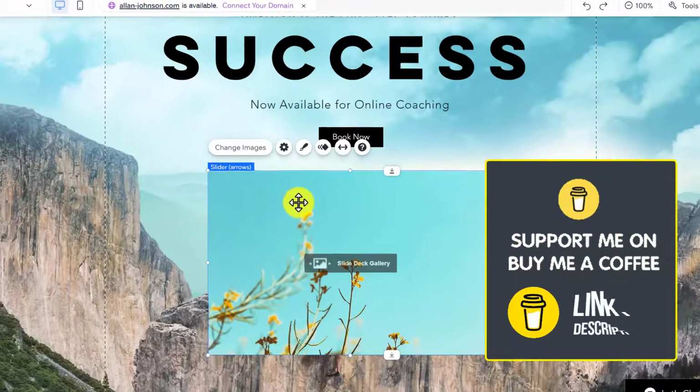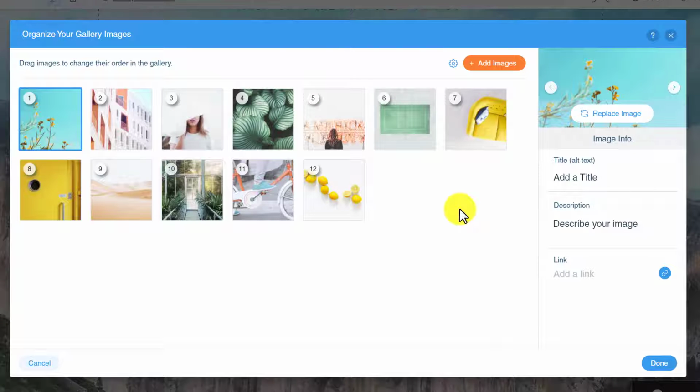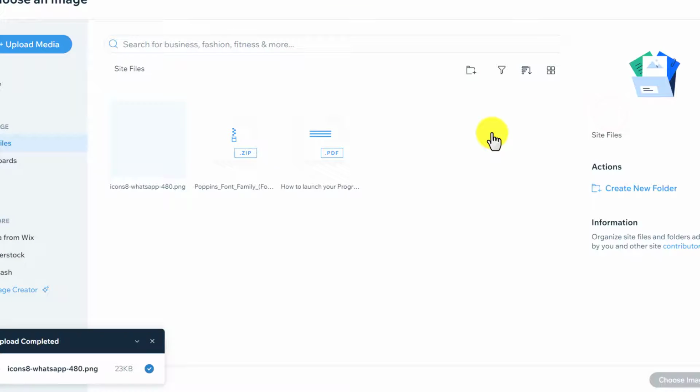Now to change images, just select Change Images from the top. Now here are the images that are already added by default. Now if you want to delete any image, just hover over it and then click on delete. And as you can see, our image is now deleted. If you want to replace the image, just select the image and then click on Replace Image from here.